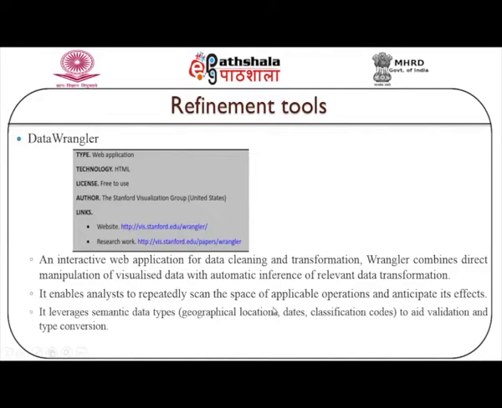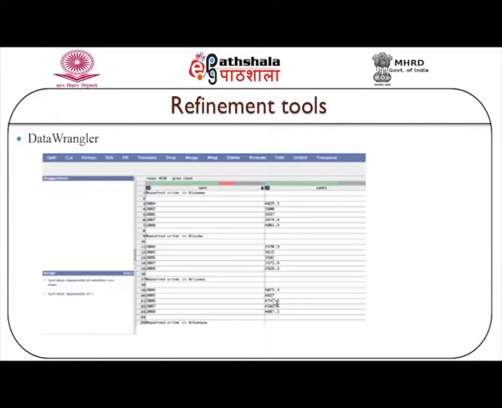Refinement tools: Data Wrangler, an interactive web application for data cleaning and transformation. Wrangler combines the direct manipulation of visualized data with the automatic inference of relevant data transformation. It enables analysts to repeatedly scan the space of applicable operations and anticipate its effects. It leverages semantic data types, geographical locations, dates, classification codes to aid validation and type conversion. So, this is an example screen of the Data Wrangler, which is used as a refinement tool.